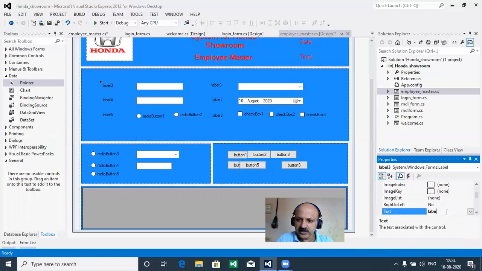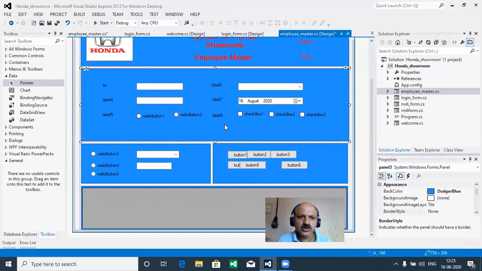First, we cannot prefix it with EMP, because the employee master heading is already defined, so just use ID. Some students give employee ID here, but there is no requirement for that. Okay, so let us start our design part.